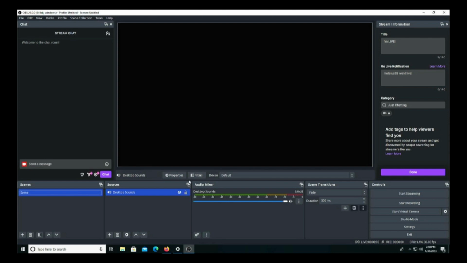Now the reason that I had you do that is because if you don't, then whenever you're in your break screen, your starting soon screen, whatever screen that you have other than that, it's going to pick up your desktop audio. So the way that we've got it set up now, it's just going to pick up your desktop audio in this scene.